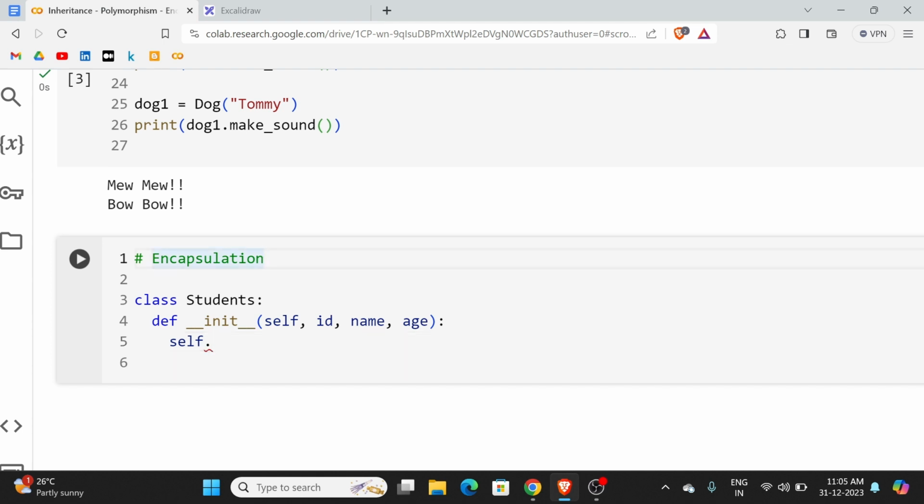Encapsulation is nothing but bundling data and methods. That's what it means. When we encapsulate a class, we cannot access the data directly. We can only access the data using a method. I will teach you how.